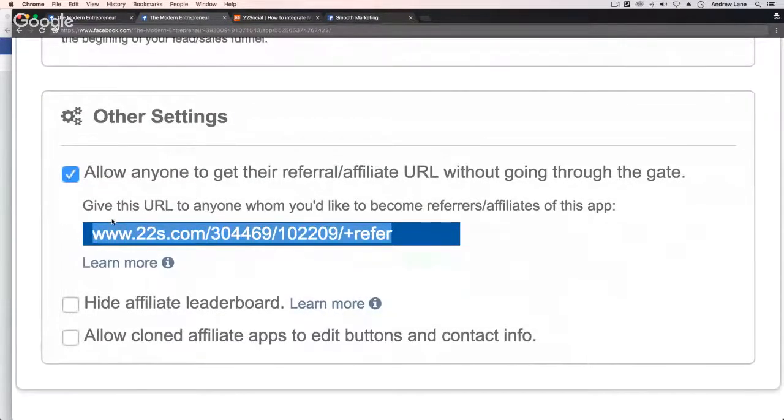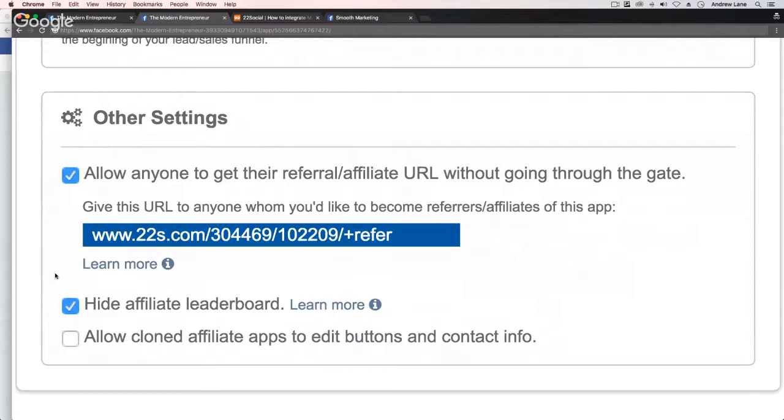The other thing you'll probably want to do in this case is hide the affiliate leaderboard. You might not want all your affiliates or people sharing this to see who else is sharing or how many. If you have a bunch of zeros when you start, you probably just want to hide this so that they don't see what's going on. So those two I would generally recommend for a paid product.